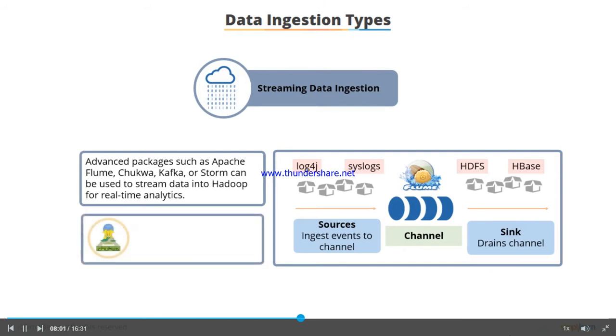Apache Chukwa is used for large-scale log collection and analysis, and is set up on top of the MapReduce framework. Apart from data ingestion, Chukwa also includes a flexible and powerful toolkit to display monitoring and analyzing results. Chukwa is a mini batch system and not a continuous stream processing system like Flume. Apache Kafka and Apache Storm may also be used to ingest streaming data into Hadoop.